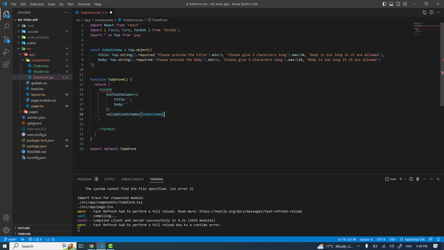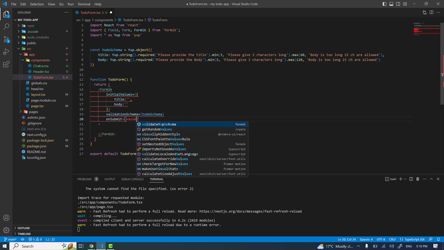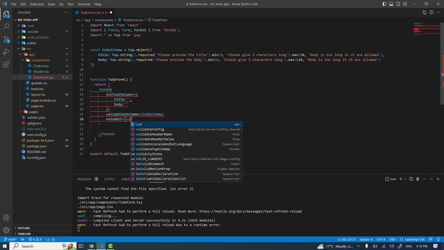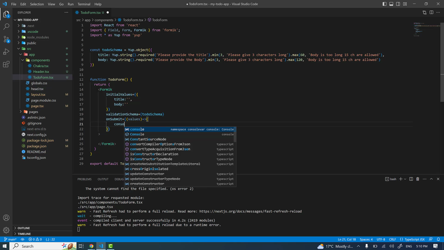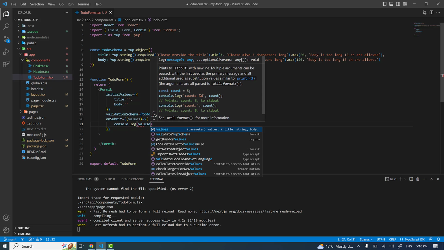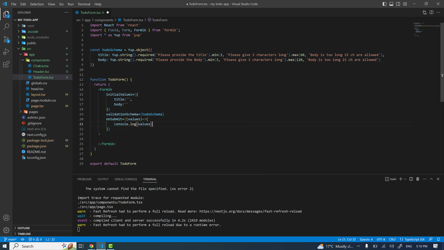The third prop that it is going to take is the onSubmit function, which will have all the values of the form that the user is going to enter. For now, this is going to be an arrow function, and for now we are going to set the console. Why is it giving this error? Okay, let me correct it. Let me place it inside these curly brackets. For now we are going to console log all the values that are provided by the users.